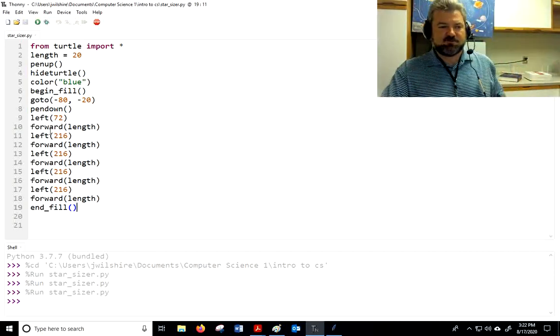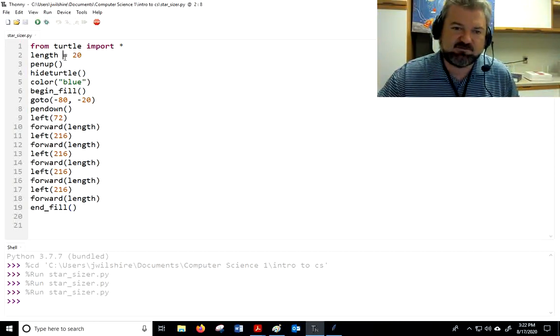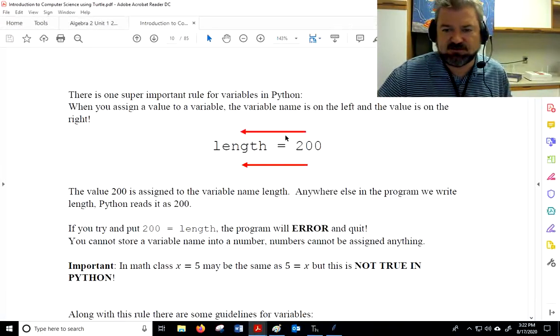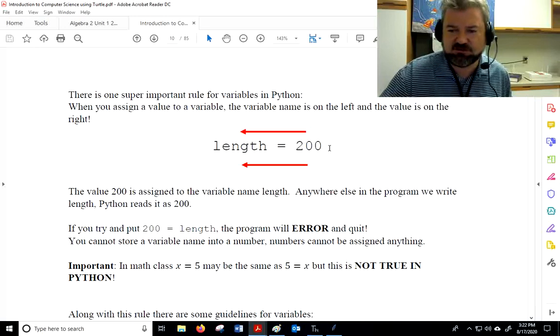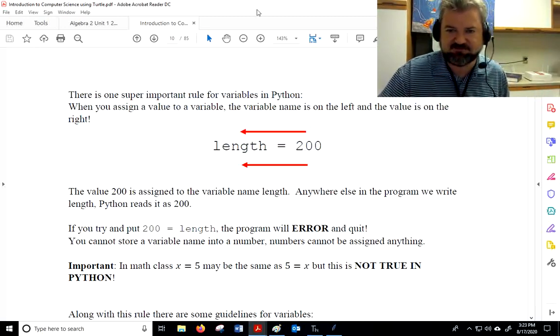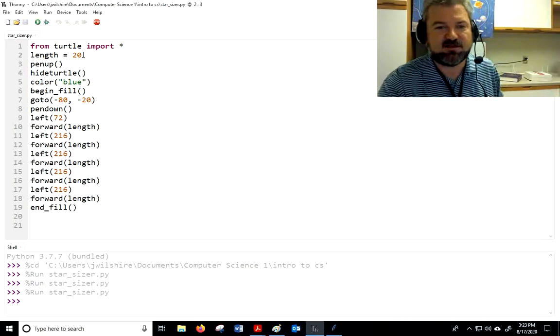All right, a couple more things to talk about. The variable, when I say length gets 200, notice I try not to say equals. I'm trying to say gets because we are assigning. If you look following along in the workbook, you'll see that what we're saying is that the 200 is being shoved into length. It goes from right to left. Think about it as length getting the 200. We're not saying length equals 200.